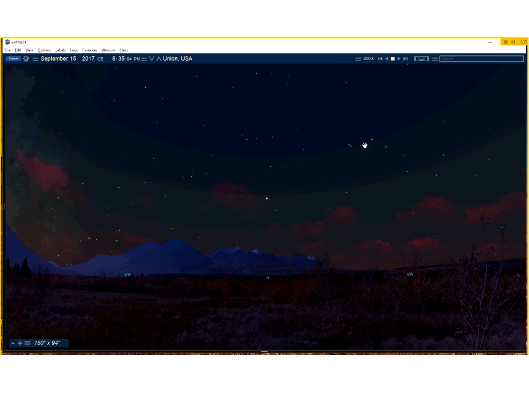You may also notice that there's a star here, here, here, and then a little square. That would be the Big Dipper. It's the Big Dipper that we can see in the sky right there.